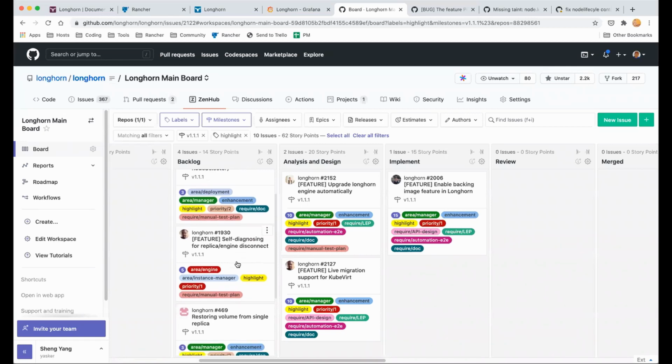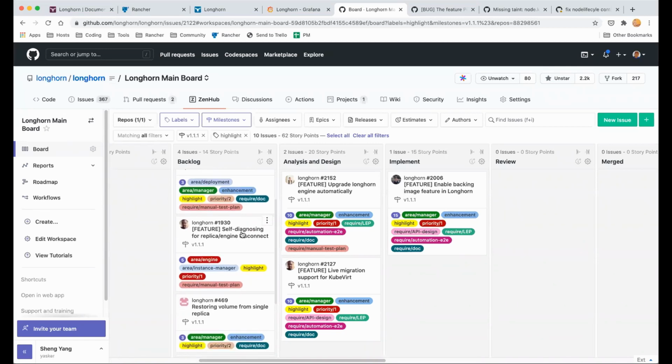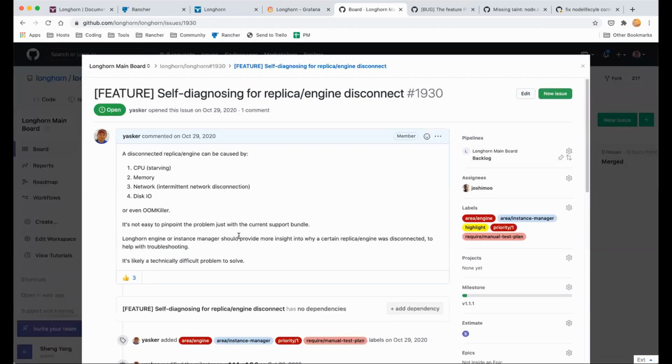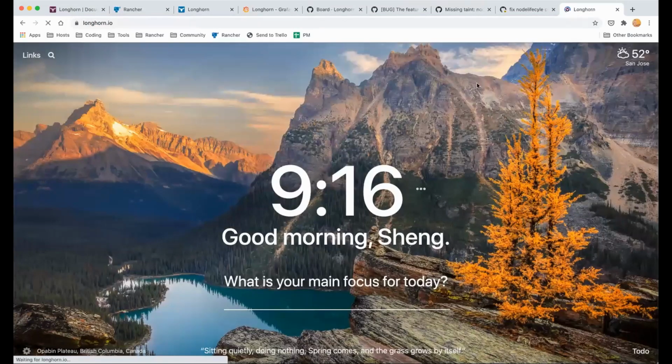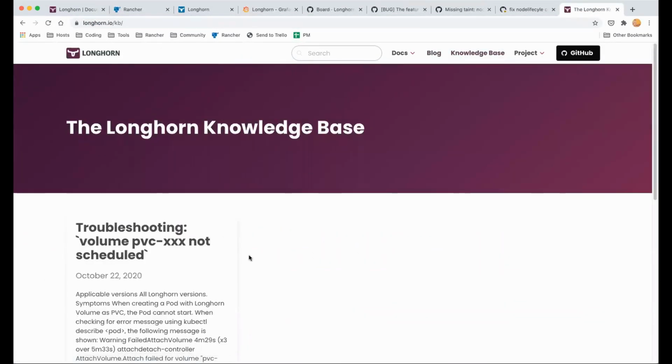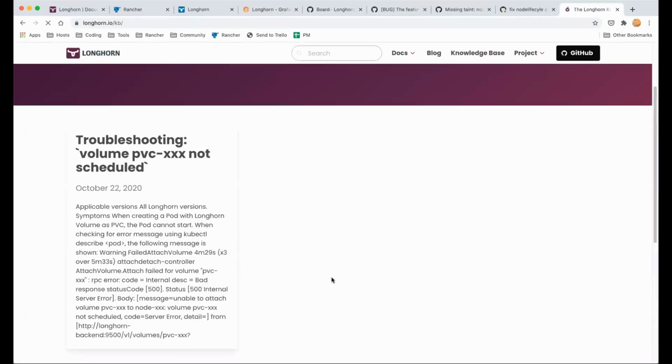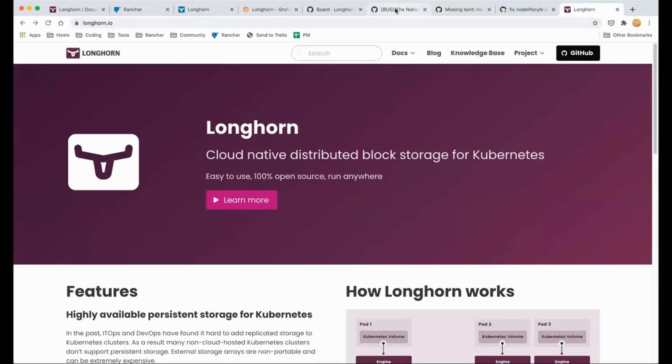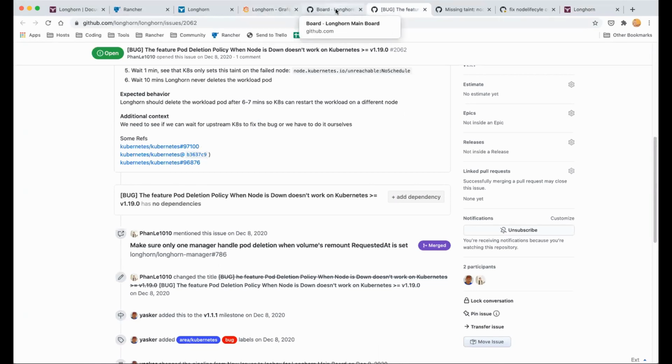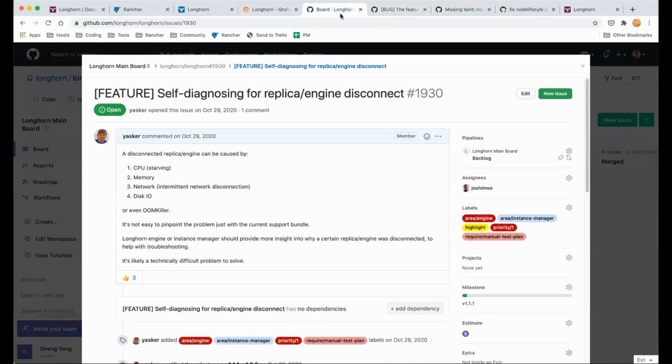The next thing we are working on is how we can self-diagnose the replica engine disconnection. In fact, recently we have put in a knowledge-base article to explain what happens, and why sometimes the replica disconnects or the engine crashes, and you can check it out here. There are a few reasons. Okay, that article hasn't passed the final review yet, but it will be there very soon.